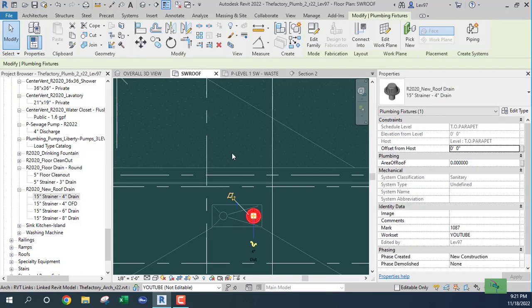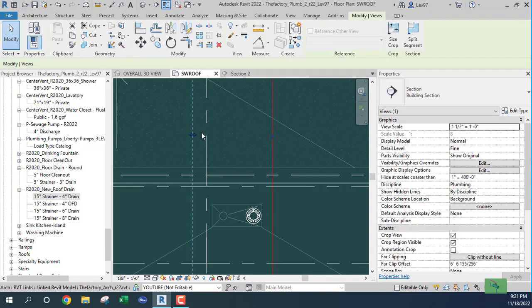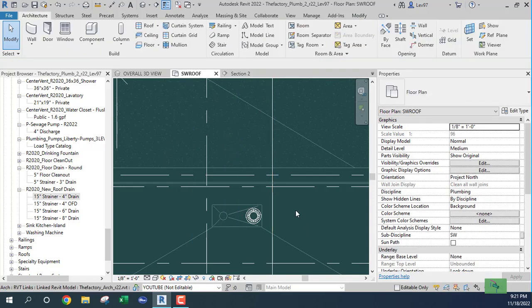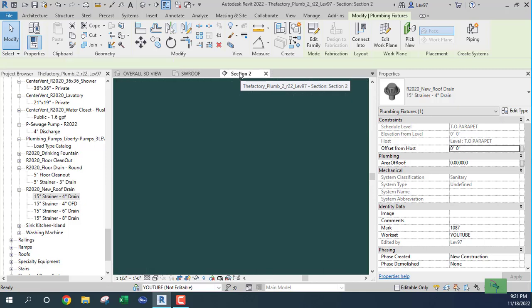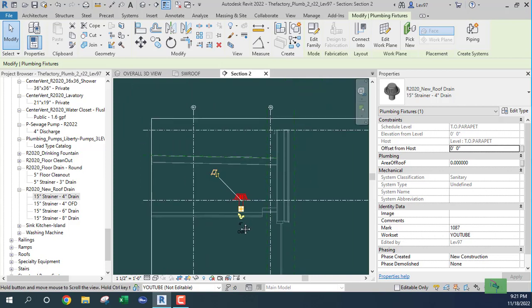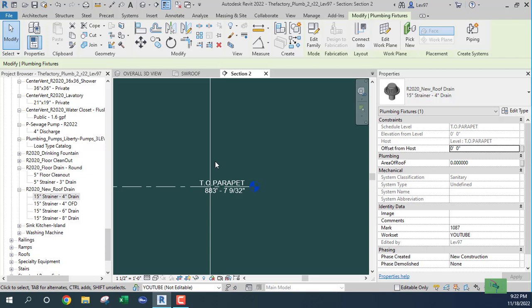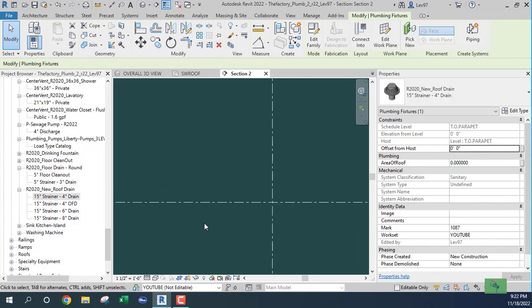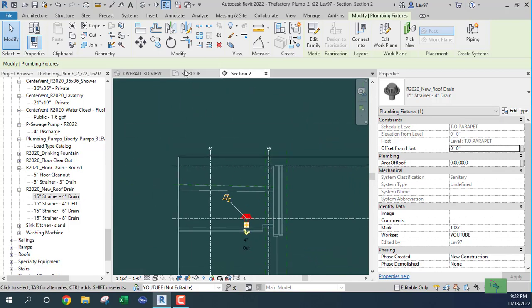Okay, and if we go to a section, let's turn this waste off so we don't see anything that will slow us down trying to get our work done. So in this section view, my roof drain is here, okay, and the top of my roof is here, okay. So what it did, it put it on the top of the parapet. I don't want it on top of the parapet. I want it on the roof. Okay, let's go back to the roof area.